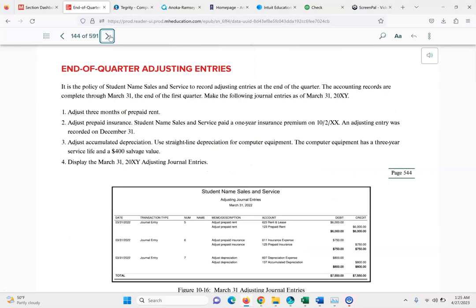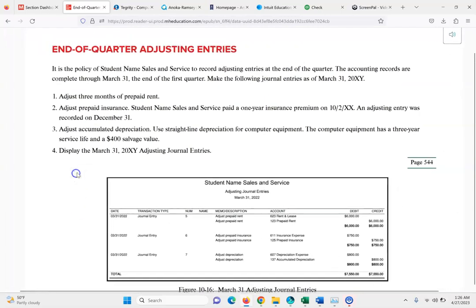Now we're going to talk about end of quarter adjusting entries. It's a policy of the student name sales and service to record adjusting entries at the end of the quarter. The accounting records are complete through March 31st, the end of the first quarter. Make the following journal entries. Adjust 3 months of prepaid rent. Adjust prepaid insurance. Adjust accumulated depreciation, and then display March's adjusting entries.